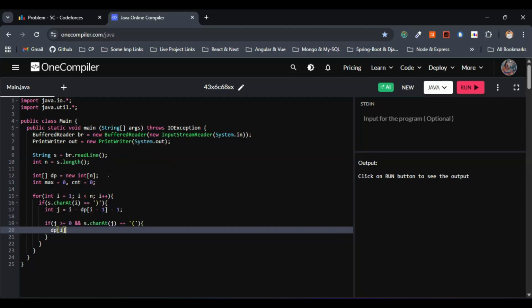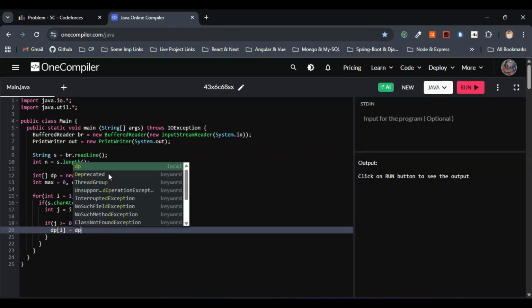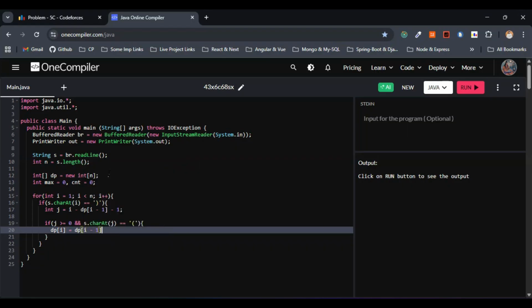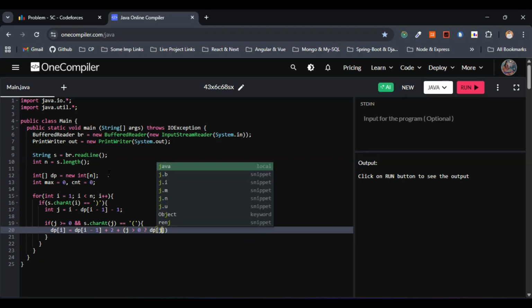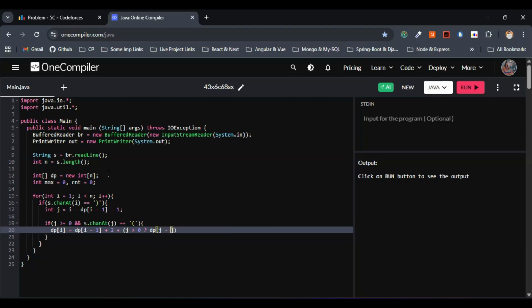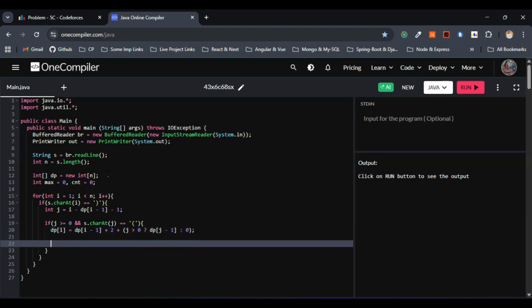So I can just write it in this way: dp of I equals, as we have discussed in the approach, dp of I minus 1 plus 2 plus this one. If j is greater than 0, then let me add dp of j minus 1, right? Else we'll add 0. This is fine. Now let's do one thing. Let's go with the if condition here.